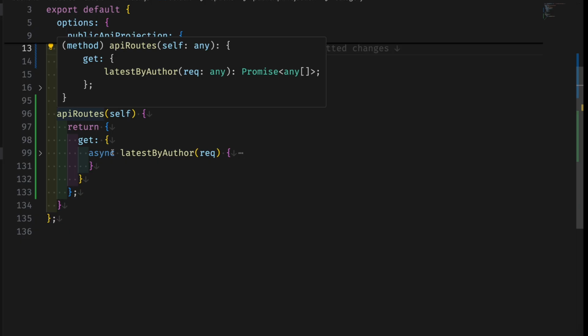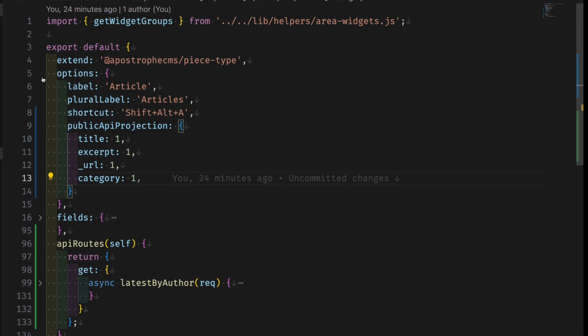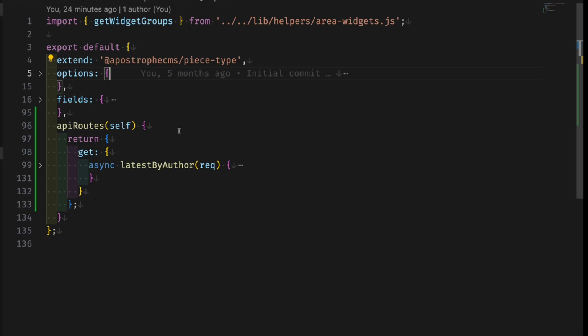So that's right here. You can see that is at the same top level as our options and our fields. So we have this API routes, and within the API routes object, we're going to return different routes. And basically, you're going to want to create an additional property that takes an object for each HTTP verb. So in this case, get. If you wanted to, you could have a post route where you could then access this API route to add additional articles. You could do a patch route, things like that. So let's open this up.